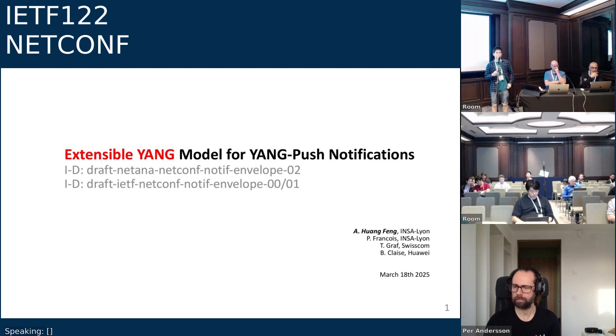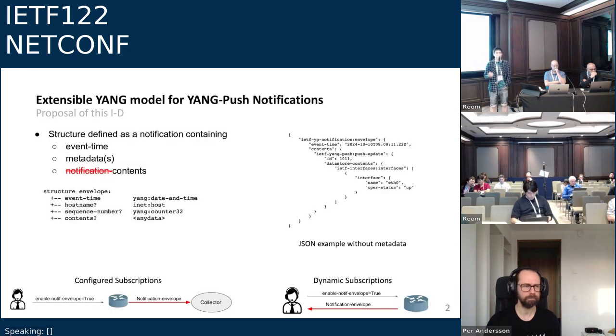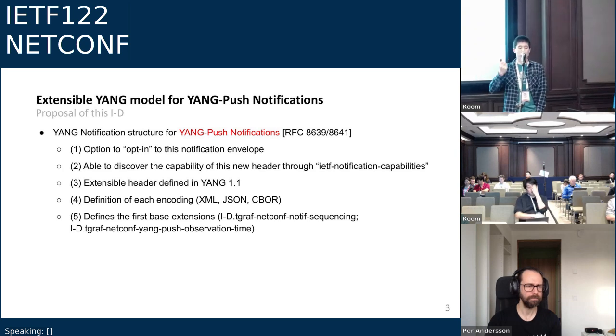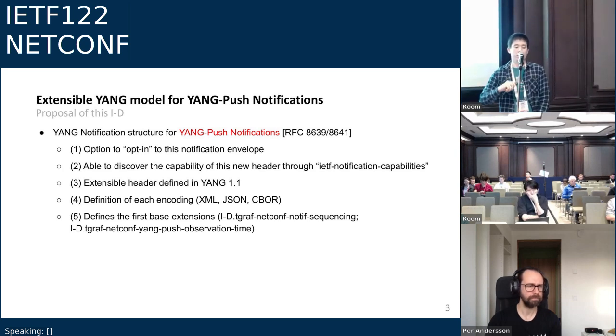So Alex, again, presenting an update on the notif envelope drafts on behalf of the authors, of course. Just a reminder, what we are implementing is a new structure for YANG Push that can be used on both configured and dynamic subscriptions, and that it's extensible with metadata. I have presented this a bunch of times, so it's to be enabled globally on the router, on the publisher. It's discoverable, so the client can discover which metadata it can get from this header. Extensible. We are fixing also some underspecification on JSON and CBOR. And we are defining also already the first extensions to this notif envelope.